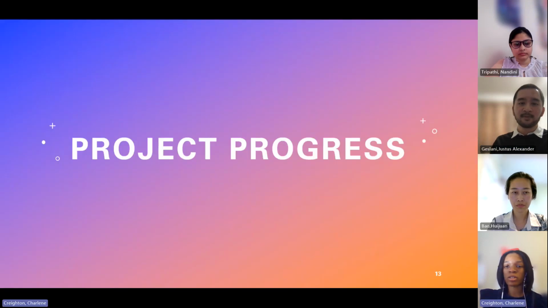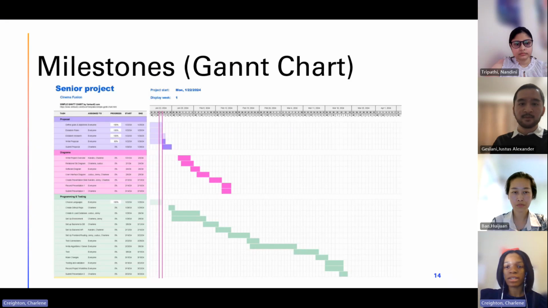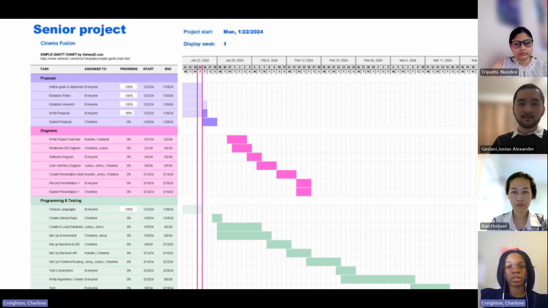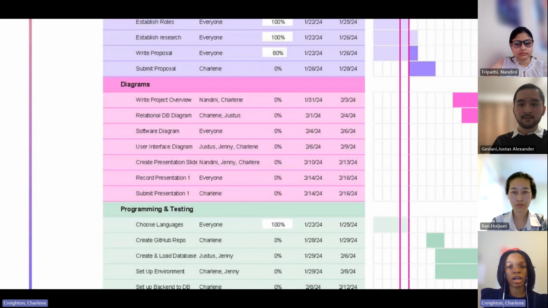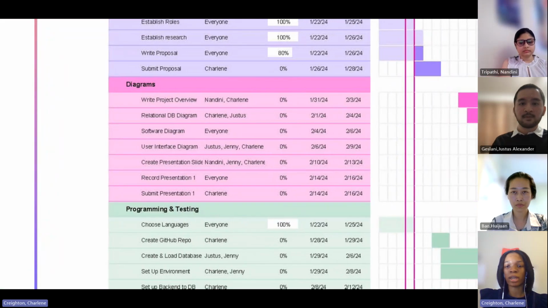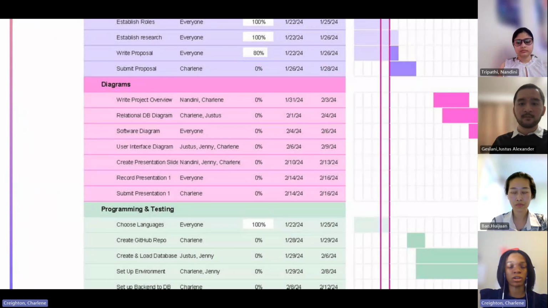Now we'll discuss the progress of our project, our milestones, and technical implementation. This is a Gantt chart of our project progress. We are currently handling the diagrams and the programming and implementation phases that you can see here in our Gantt chart.